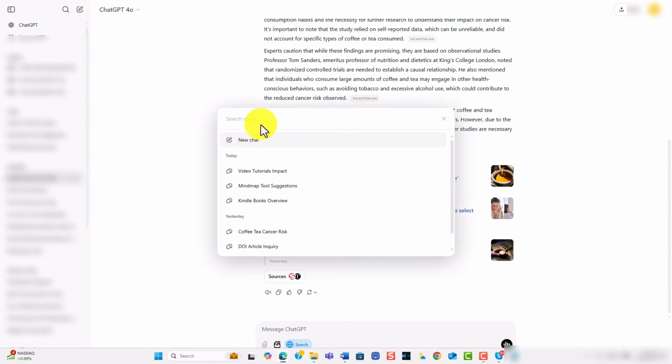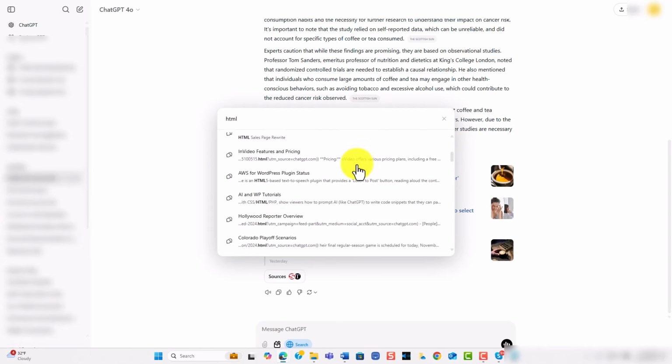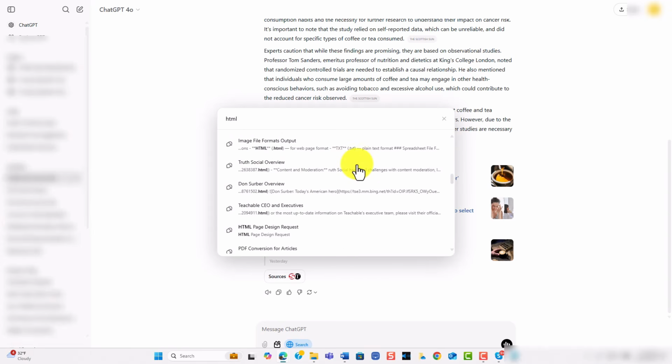ChatGPT will allow you then to find different conversations that you have had, or it will allow you to search for specific conversations with specific text in your query or in the output. And so if you have a word that is commonly used, you will be able to find the specific chat and the place in that chat where that word was actually used.